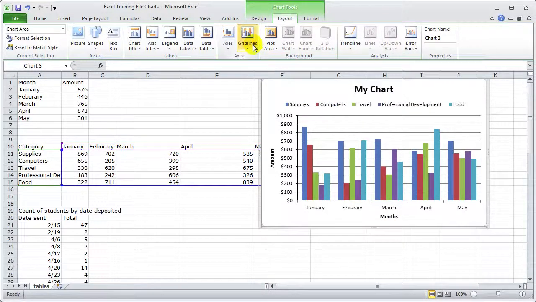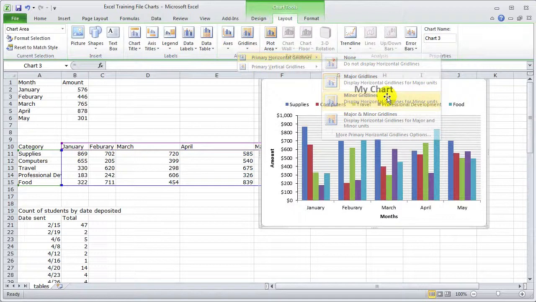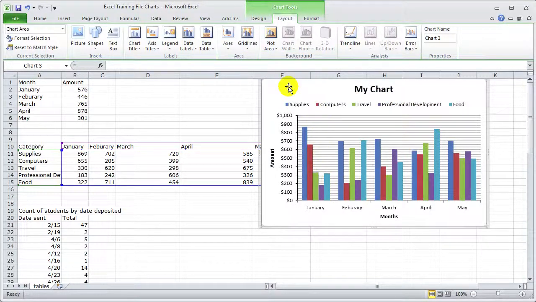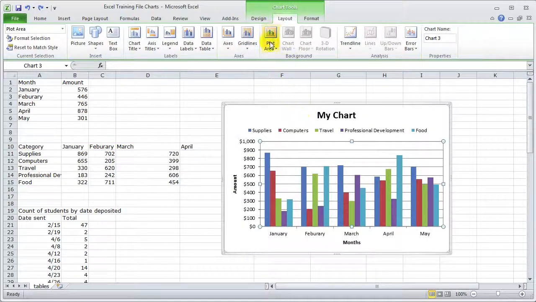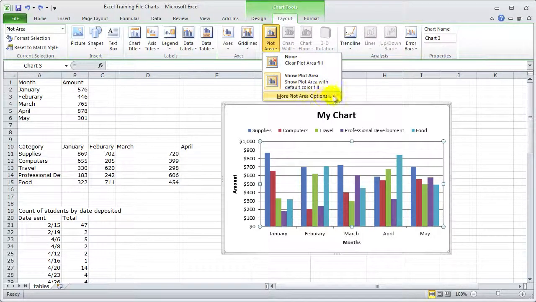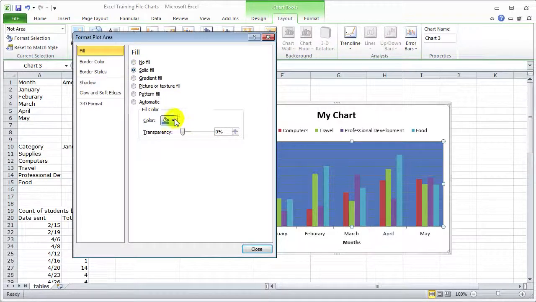Grid lines right now, the horizontal grid lines we're seeing are the major grid lines. If we wanted to, we could add minor grid lines, which give us much finer detail. Can do that for the horizontal or the vertical axis. The plot area is this area back here just behind where the data is. If you wanted to, you could go to more plot area options here, and you could make that area color if you wanted.